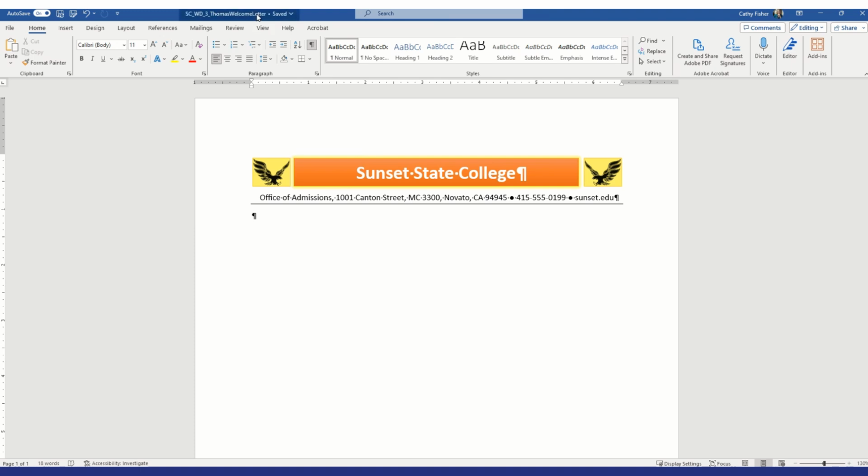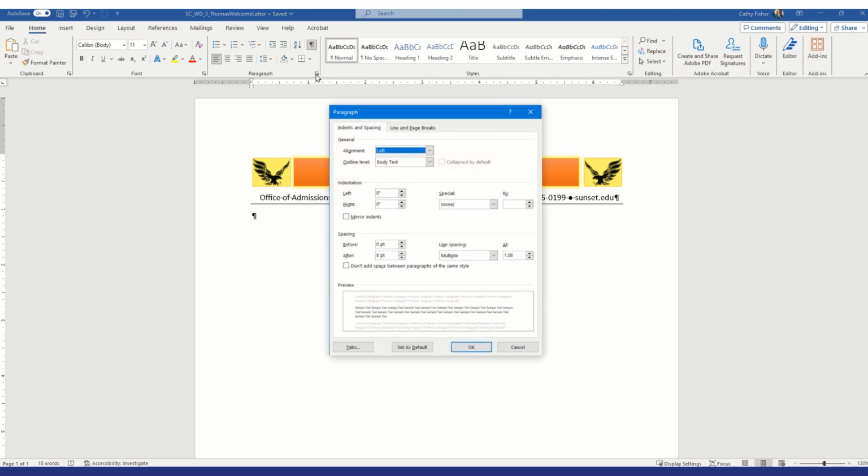So that's saved. It goes up there as saved. The next thing we're going to do is change the styles a little bit. The normal style in Word has 8 points of blank space after each paragraph. And we can tell when we go into our paragraph, it shows up as 8 points after. And we don't want that.